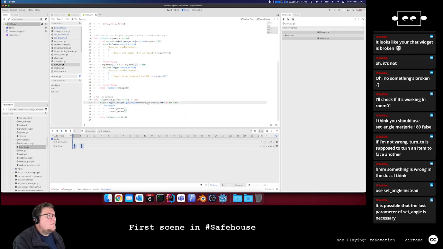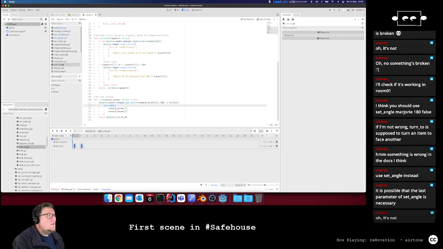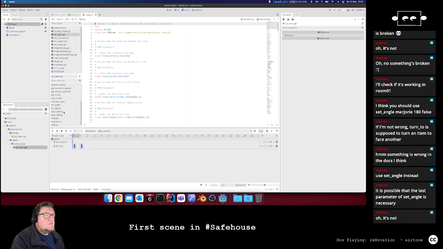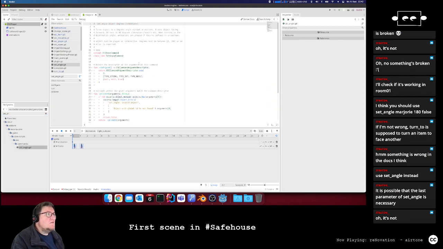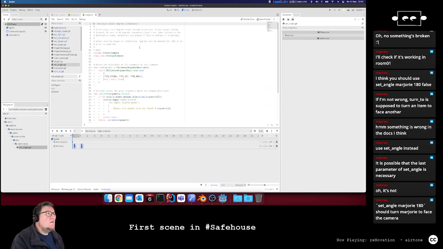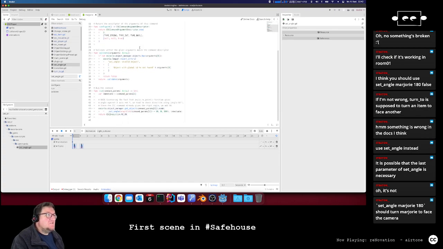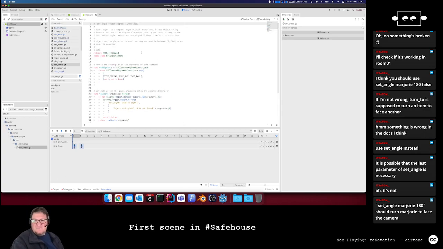Get object, set angle, and the angle is something with ask item, I think. Set angle, and let's see the set angle command. The set angle command has the exact same documentation as the other thing. We have some issue there.